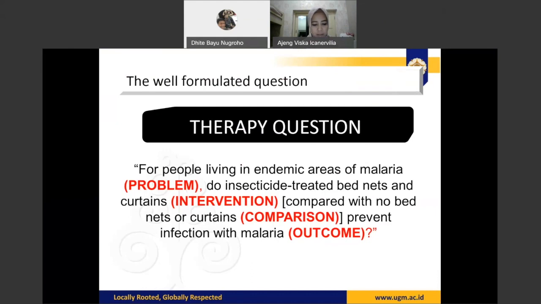For therapy questions, this is one of the examples of a well-formulated therapy question, which is constituted from a well-defined PICO. For people living in endemic areas of malaria will be the problem. Insecticide-treated bed nets and curtains is the intervention. Compared with no bed nets or curtains is the comparison. Prevent infection with malaria is the outcome.